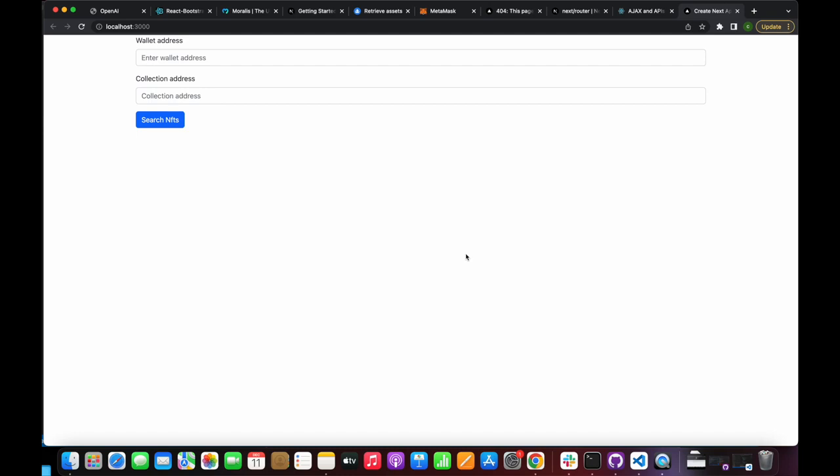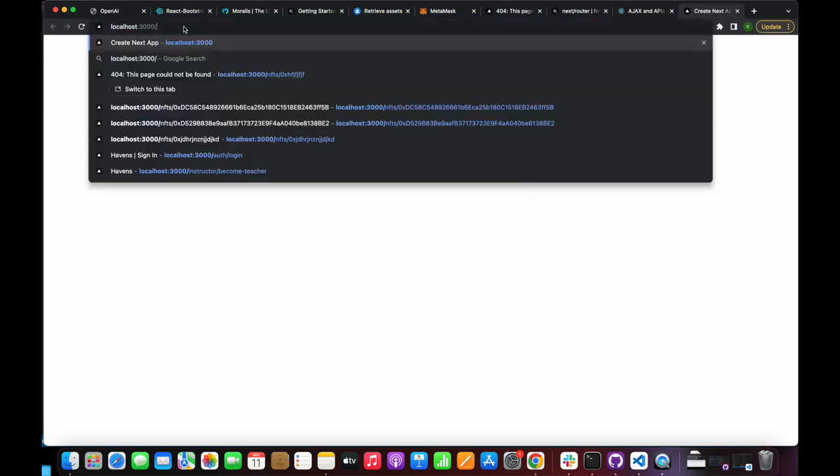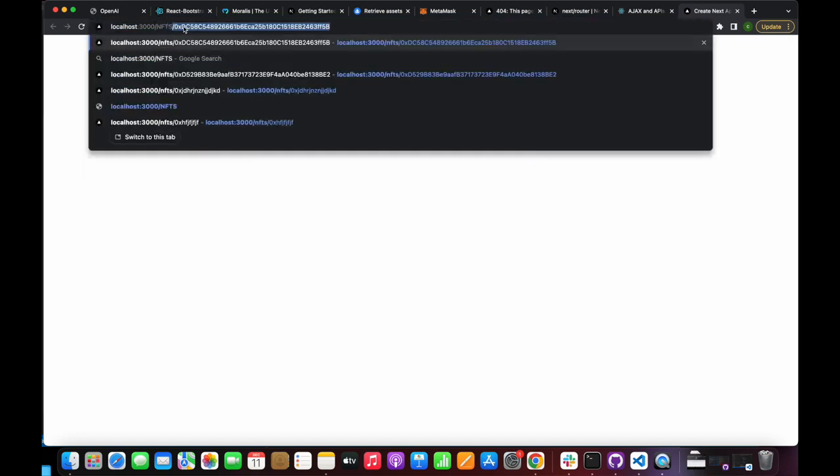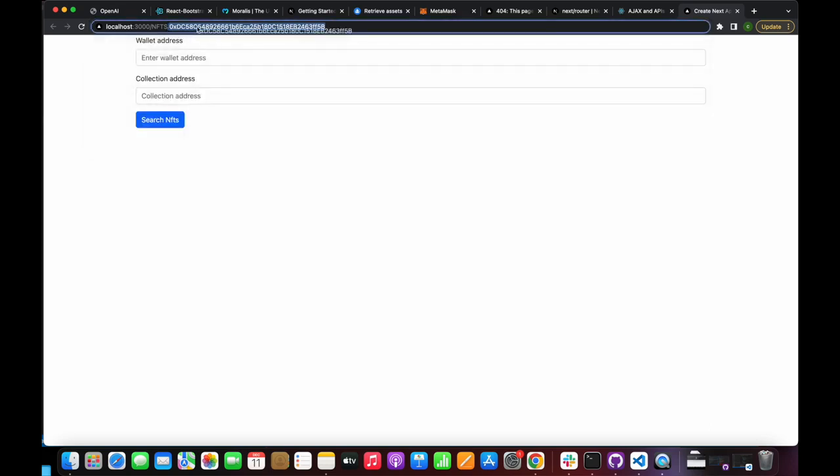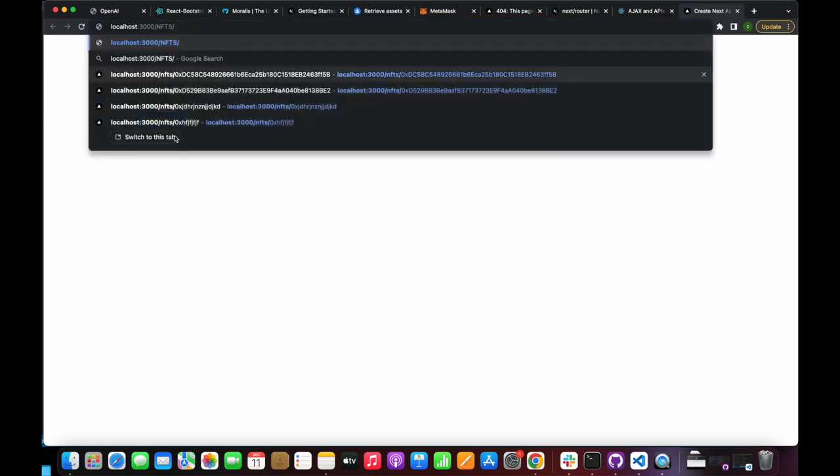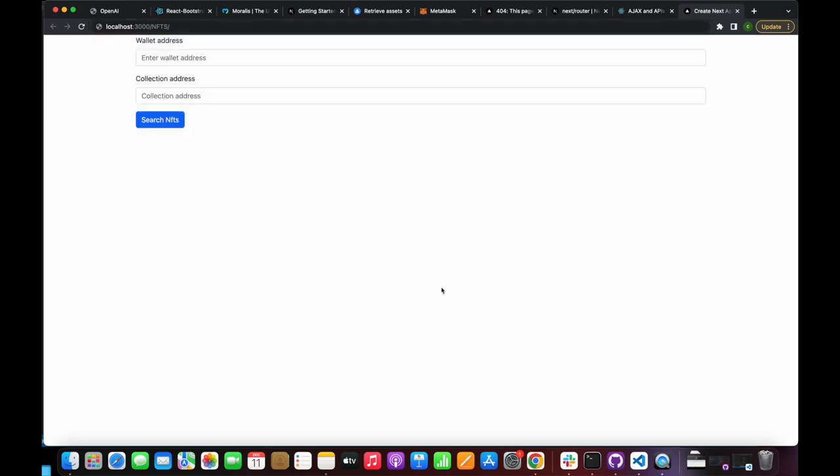So let's just resume what we've done. All we've done now is add a form on the main page where you can put in a wallet address and a collection address. Now what we want to do is when you click this search NFTs, if there is a wallet address here, it's going to take us to this route, /NFTs/ and then the actual wallet address. So that's what we want to do.